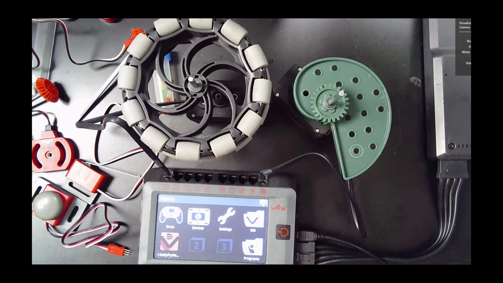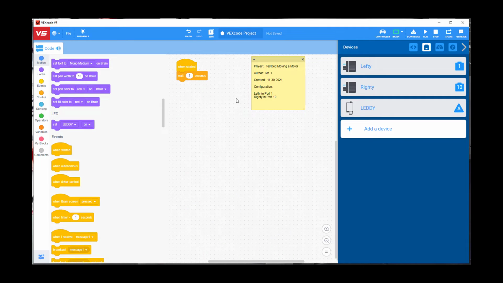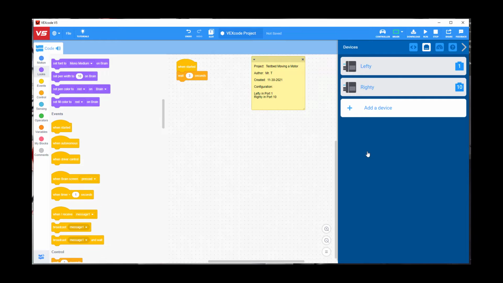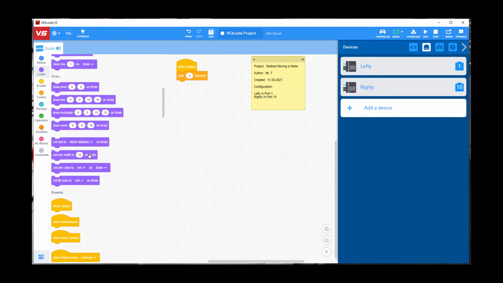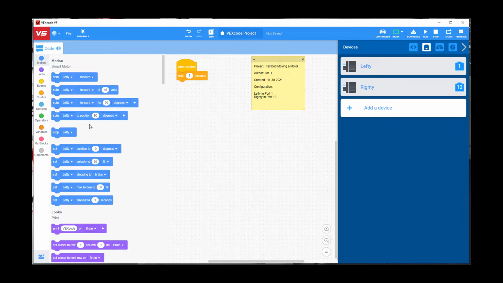So I'm going to hop back into my V5 programming, and I know that I have a left motor and a right motor. I do not have an LED, so let me get rid of that. And that's all I have hooked up. So we have our when started, then we have our 3-second wait at the beginning of the program. Remember, that buys you time so you can forget about the, oops, my robot is about to drive off my workstation. So we're going to go over into the motion area, and we are going to decide to run our left motor, and we'll just start with the left by itself.